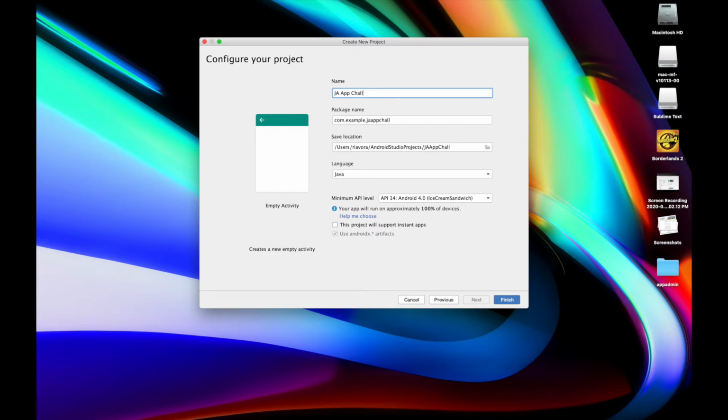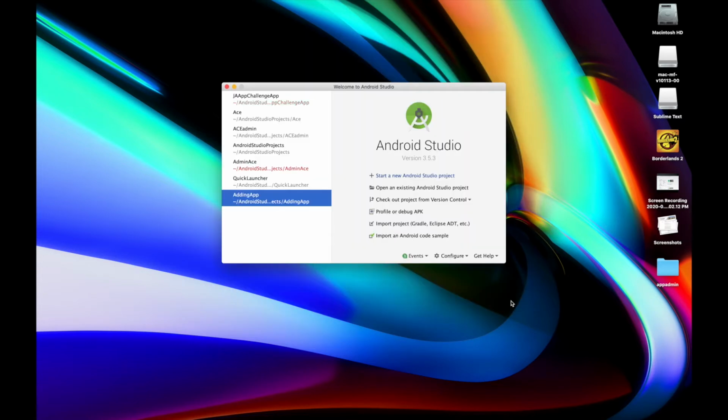Here's where you can specify the name, the package name, the location, and the language. So the name of my app is going to be JA App Challenge App, and for the language I'm going to be choosing Java. I'm going to leave the minimum API level as is for now. After you've done that, click Finish.